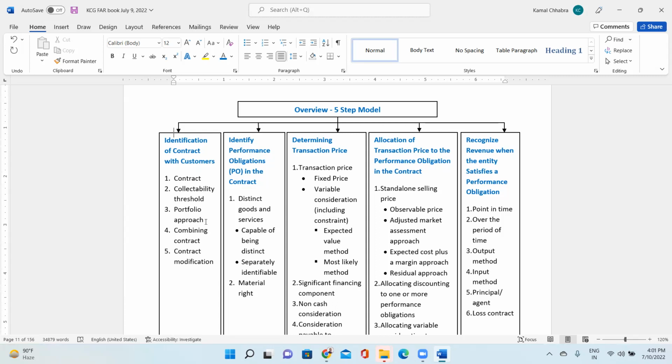And the second thing is constraint. Constraints are those elements which will reduce the sales price in future. For example, discounts, rebates, refunds, claims, right? Those are all called constraints to the revenue.